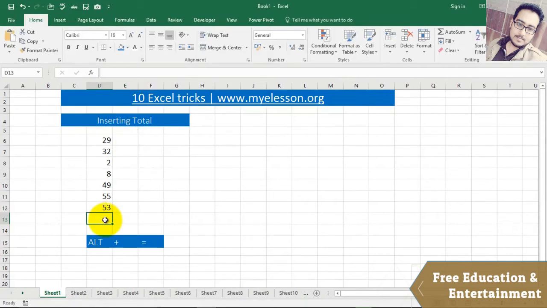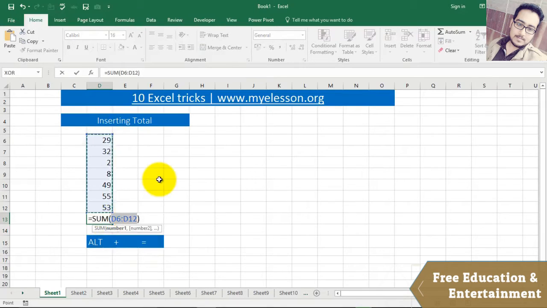So all you need to do is that wherever you want to insert these totals, you have to press Alt and the is equal to key together. So like over here, if I want to insert totals, I will press the Alt and is equal to key together, and automatically the range would be selected and the sum would be done. I need to just press enter.